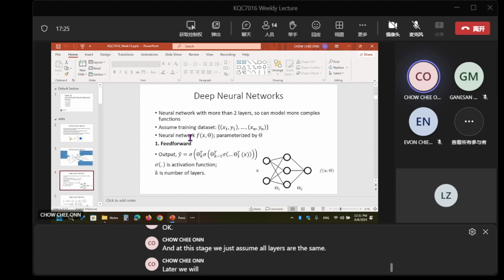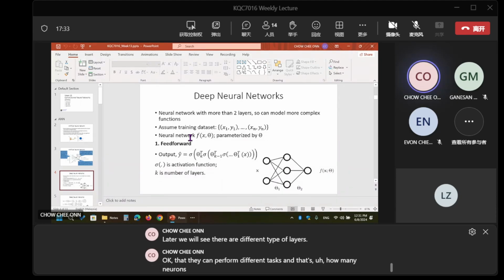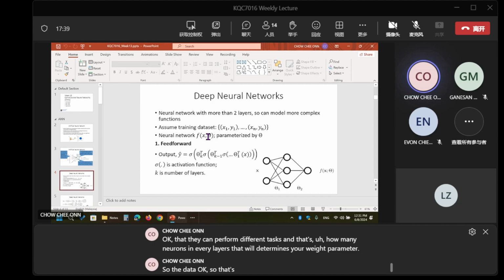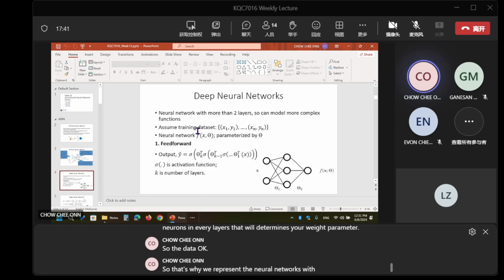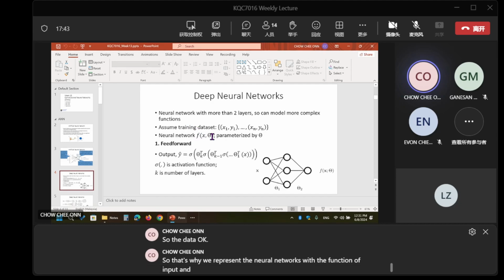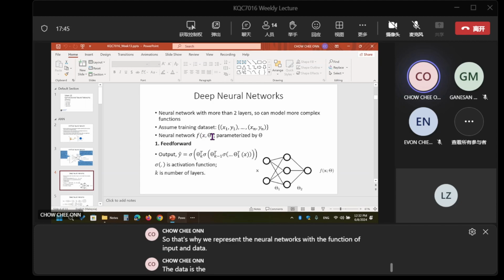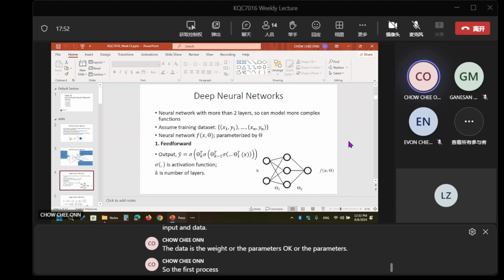Later, we will see there are different types of layers that can perform different tasks. And then how many neurons in every layer? That will determine your weight parameters, so the theta. That's why we represent the neural network as a function of input and theta. The theta is the weights or the parameters.